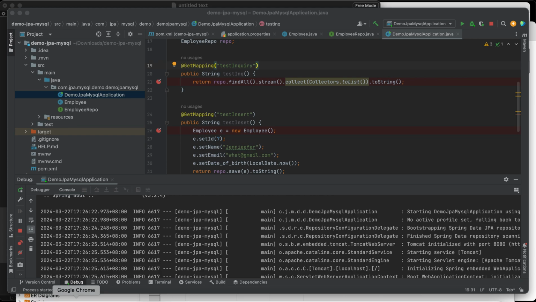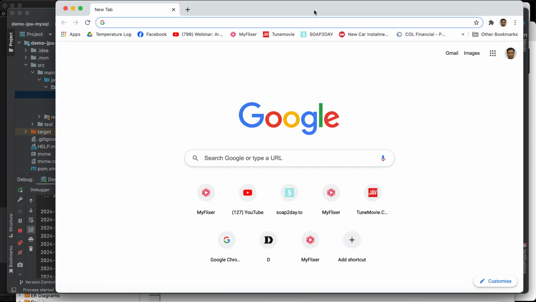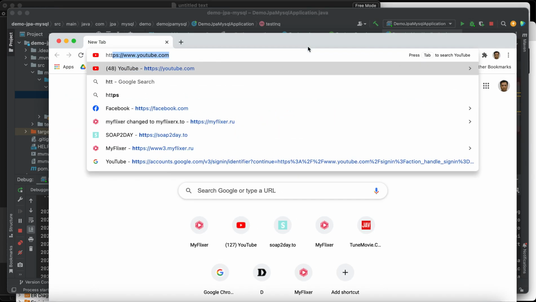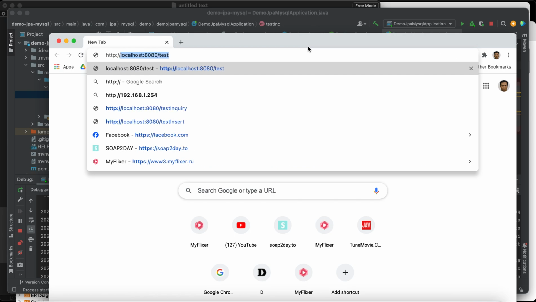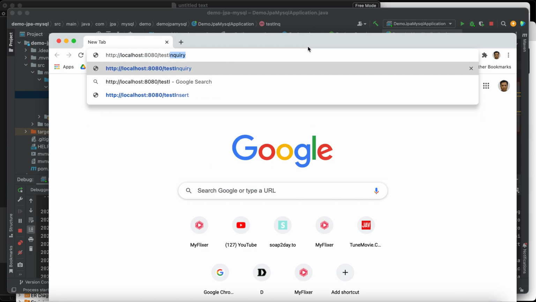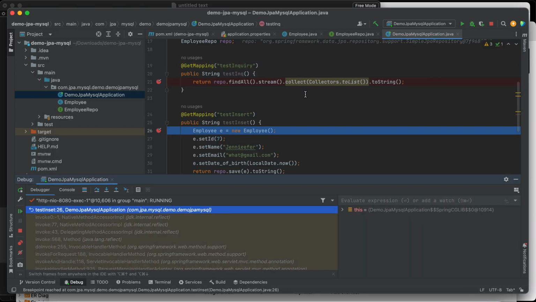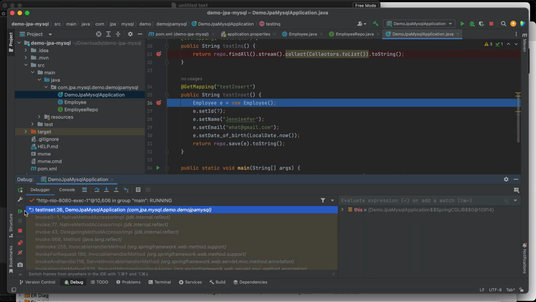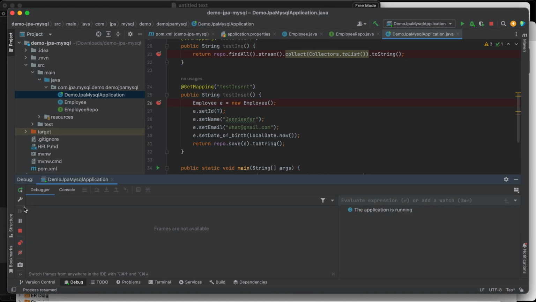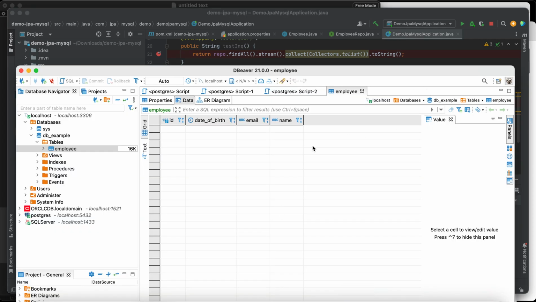How to insert? We call our endpoint in our browser, http, test insert. Alright, so test insert. So we expect this record. Let's check our DB. Let's refresh. Alright, so it was successfully inserted.